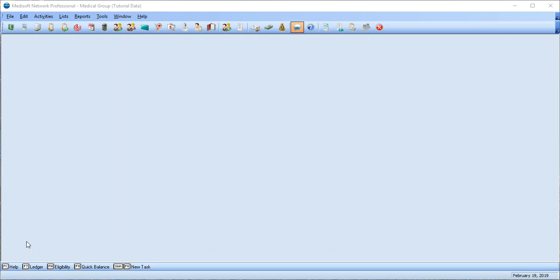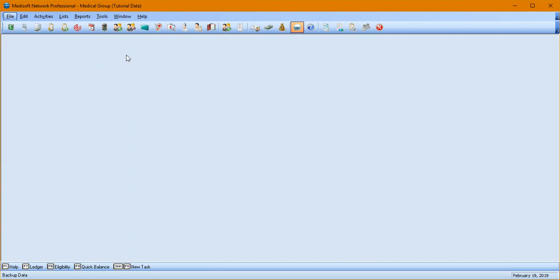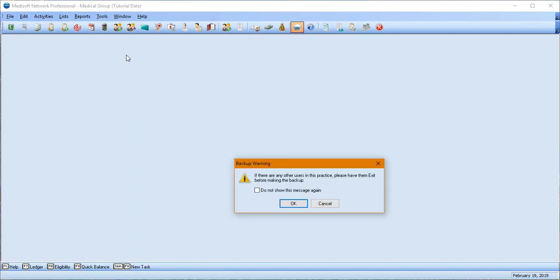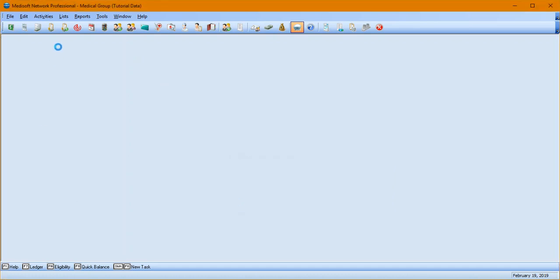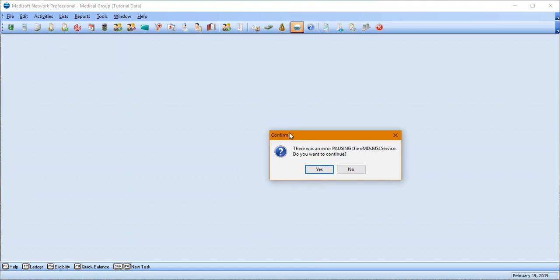In this video, I'm going to demonstrate how to do a backup and a restore out of Medisoft. So in Medisoft, to do a backup, go to File and then Backup Data. And you'll want to make sure that everyone is out of Medisoft. If you get this error about the EMD's MSL service, just click yes to continue.